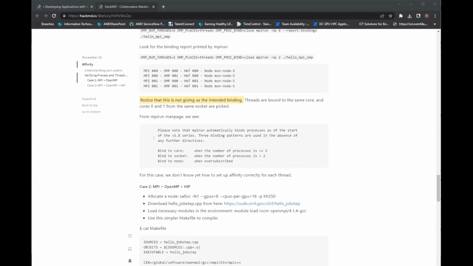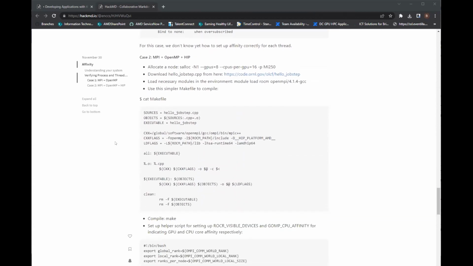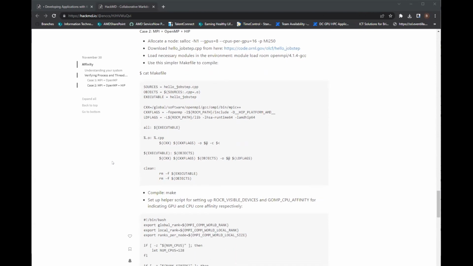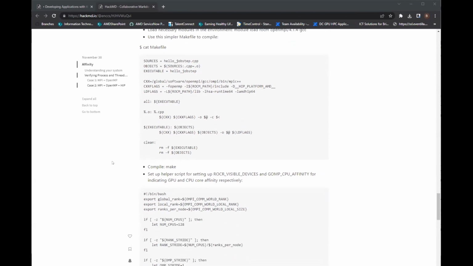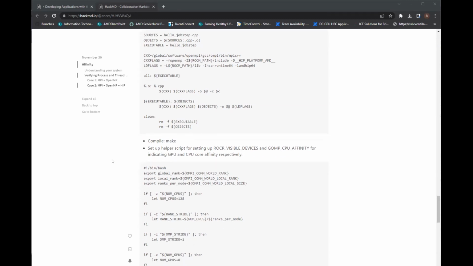And then let's go to case 2. Here again, you will download this example application, and then there's a simpler makefile. The makefile that comes with that is tuned to Frontier, to Crusher and Frontier. So you can use this makefile and build it. And then in order to run this MPI program with multiple threads per rank, we need to be able to set the affinity for the GPU device and the CPU cores. We need to use the helper script.